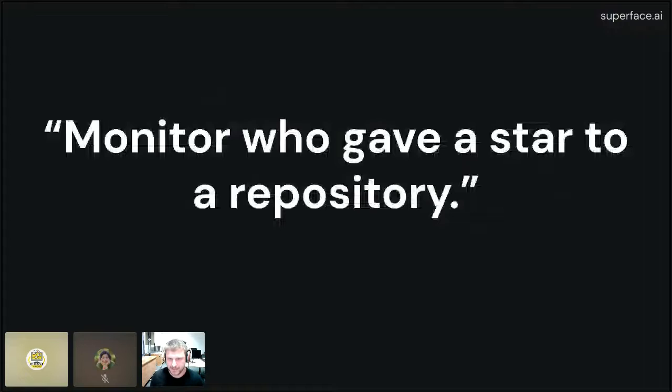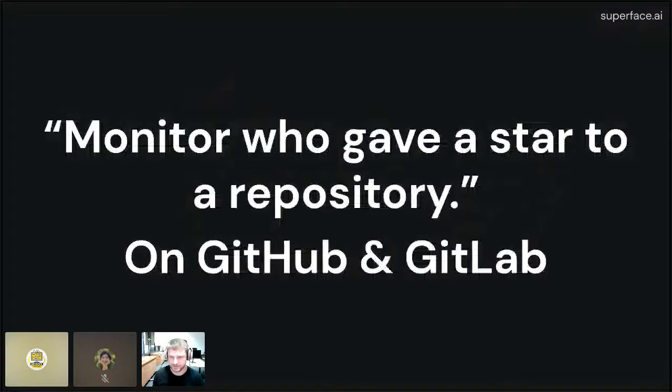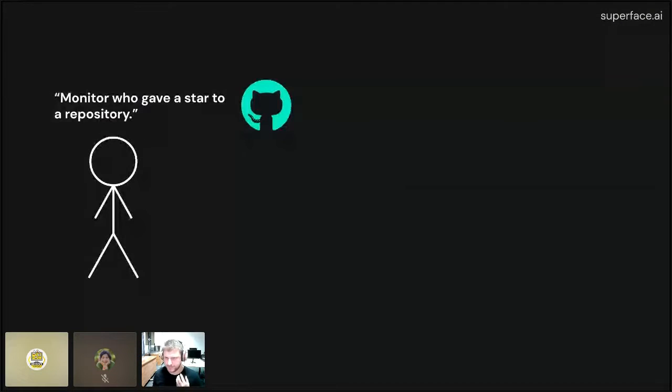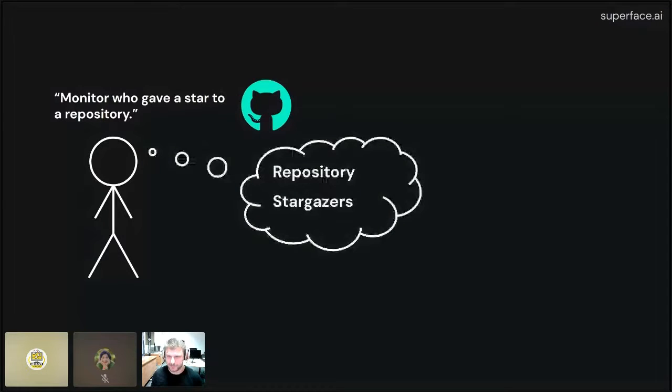Say, I want to know how my open source project is doing, and the metric of popularity on GitHub and GitLab are stars, right? So I want to know who gives a star to my project. And I want to know that both on GitHub and GitLab, just to make it interesting. So I will look into documentation for each of these platforms, and I will start with GitHub. And there I learned that each repository has stargazers, which is how GitHub calls people who gave a star to the repository.